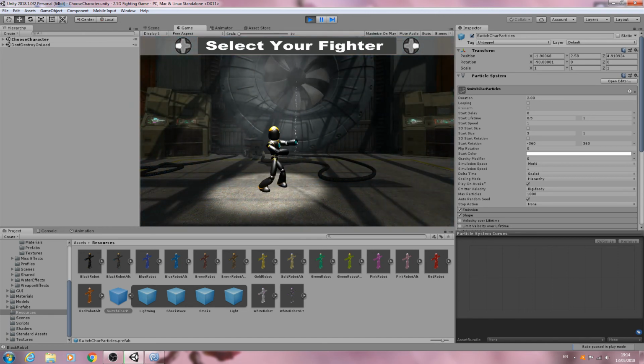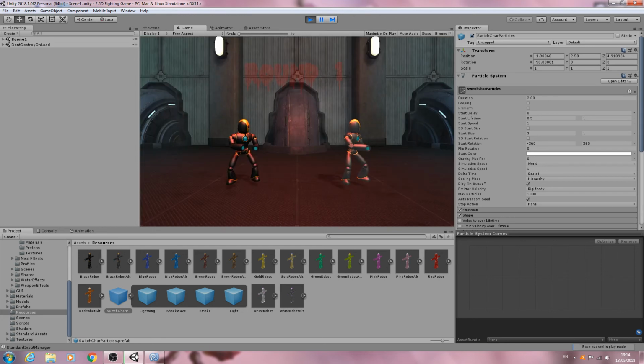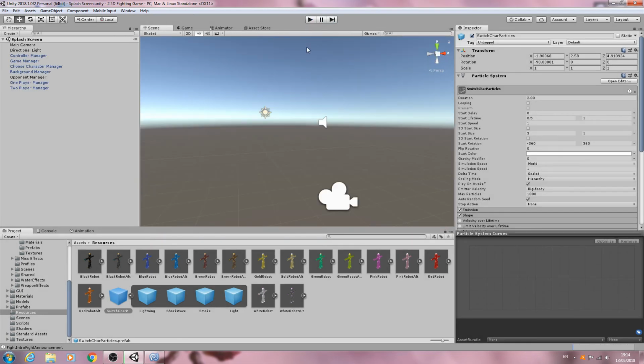So obviously the particle system is a little too strong, but I'll adjust that off camera, and I advise you to do the same. Just experiment with the particle system options until you find a value that suits you. So let's have a look at this. Round 1. Fight. And just bear with me one moment.